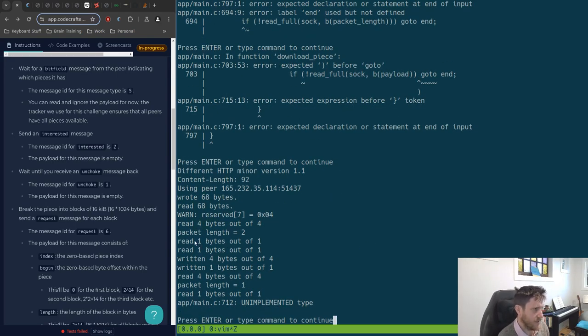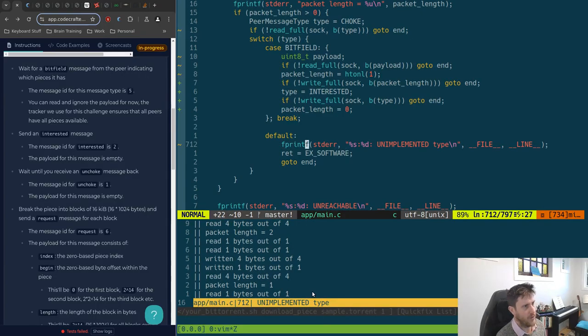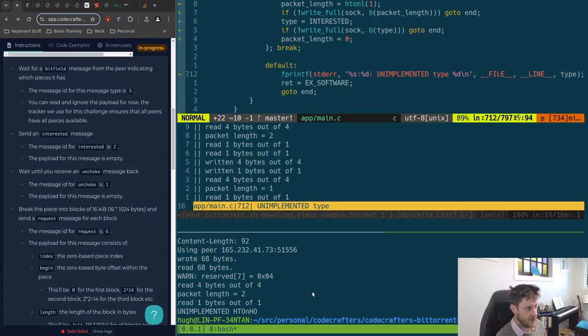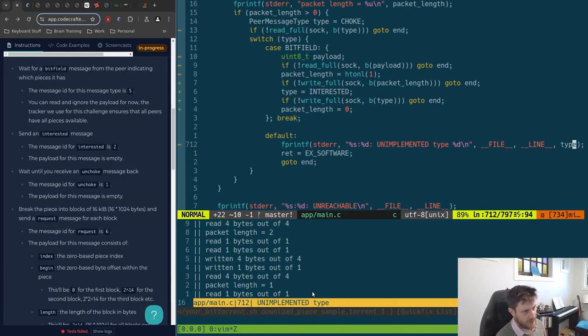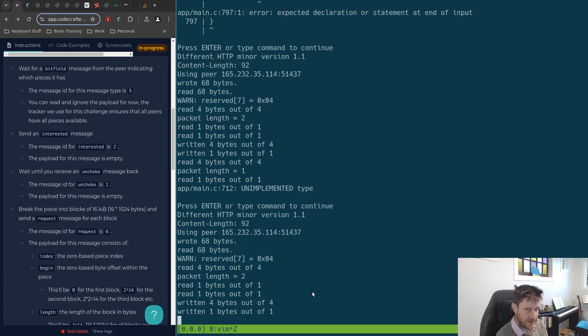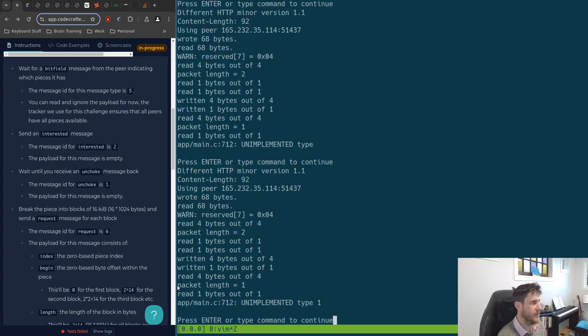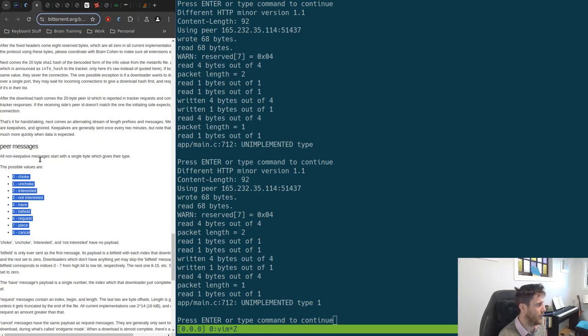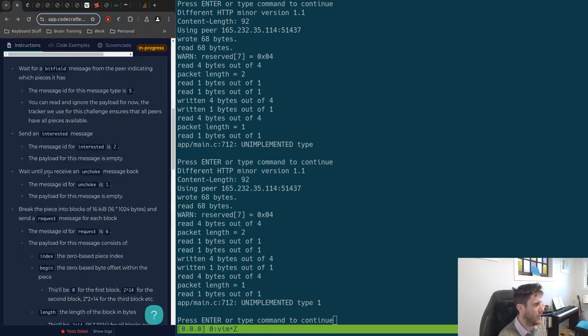And we can see that we're reading, we're writing, we're reading some more, and we get unimplemented type. Cool. That is really useful. We can probably put in the type number. What could be good, which isn't really worthwhile here, is translating the type number into what type it is, because here I have to go and be like, what is type 1? It is unchoked. And that is the message I want to receive next.